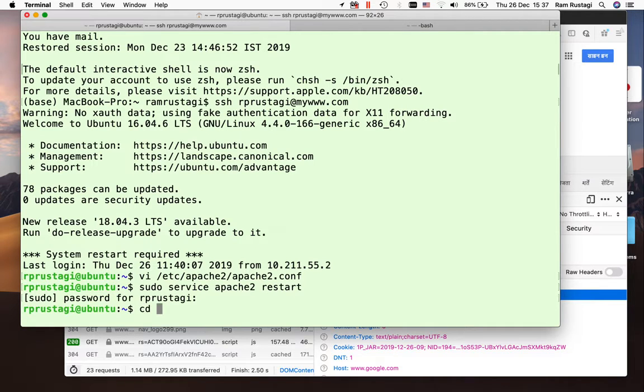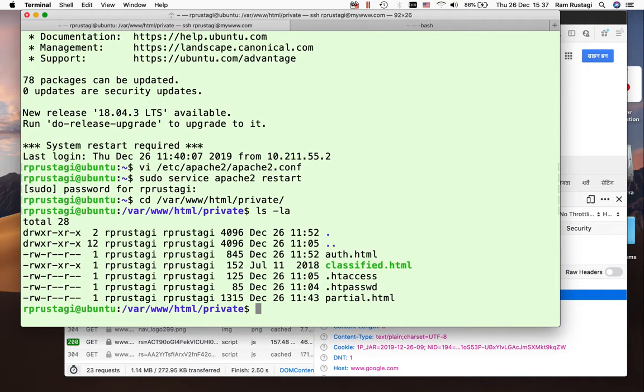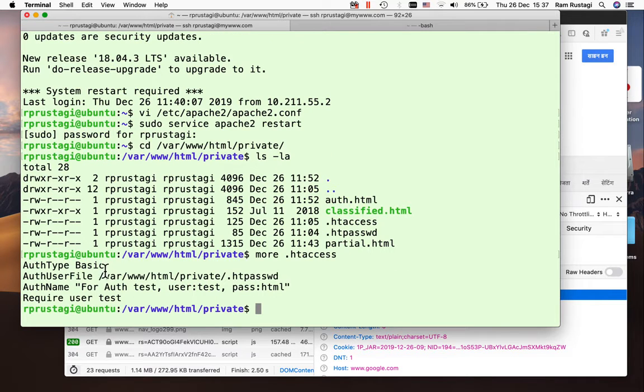So now I'll go to www/html and say private. Here you have created a file called .htaccess where I'm saying the type is basic authentication, which is called base64 encoding. I'm saying passwords are given in the file from root, www/html/private/.htpasswd, and we're saying what should be displayed for AuthName, and require user test. That means to access this page, we need a user test.